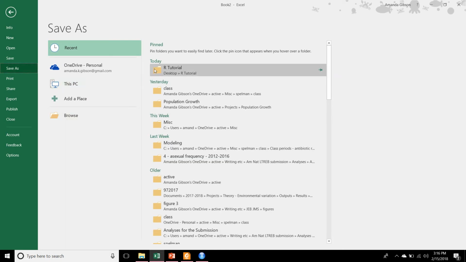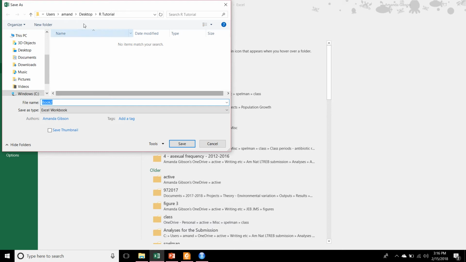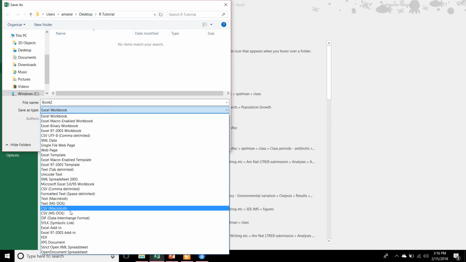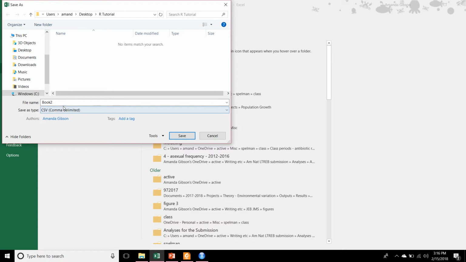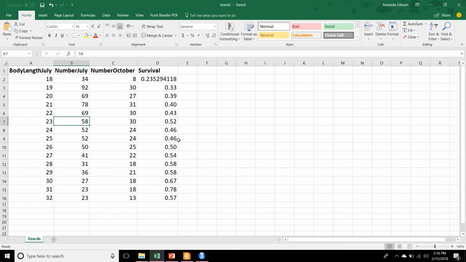I'm going to go to a folder that I have on my desktop called RTutorial. I'm going to save this as a CSV, so a comma delimited file. R is very good at reading these. And I'm going to call it something very simple: no long words, no weird dashes, no spaces. I'm going to call it lizards. We're going to keep it simple. I'm going to hit save. There we go. Now we're ready to import this into R.